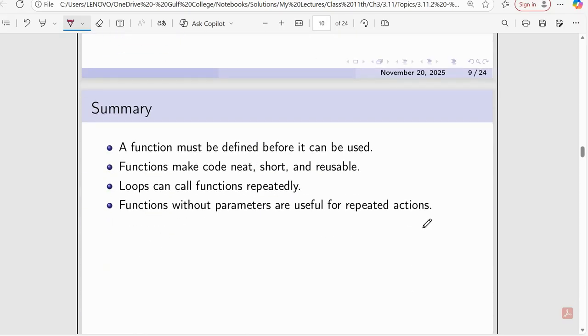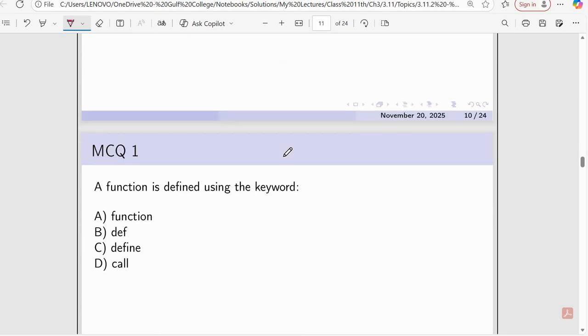What's the summary? A function must be defined before it can be used. Functions make code neat, short, and reusable. Loops can call functions repeatedly. Functions without parameters are useful for repeated actions.